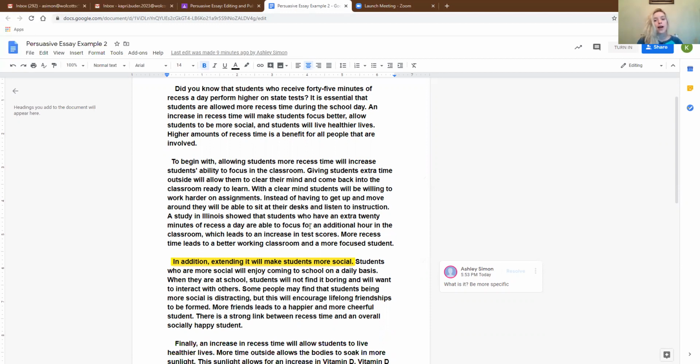In particular, in my own essay, the first sentence of one of my body paragraphs was, "In addition, extending it will make students more social." And I asked the question of, well, what is it? I have to be more specific. Well, what am I extending? I'm extending the recess time. So I need to be specific because that is the opening sentence of my body paragraph.